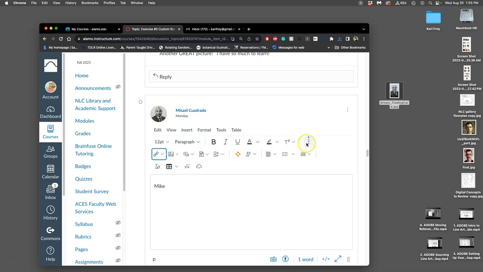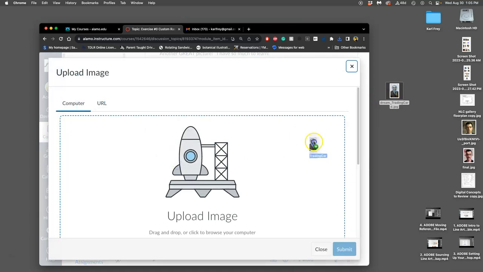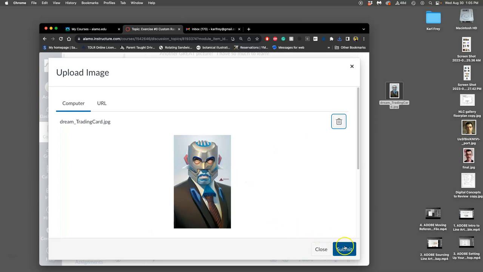You're gonna use the posting options. And to get the full posting options, you can click on the little three dots. And it's the one that looks like a landscape. And then you say upload image. And then you just drag and drop it and hit submit.